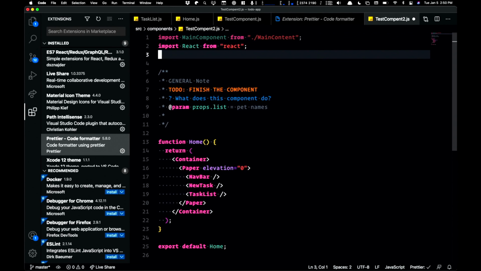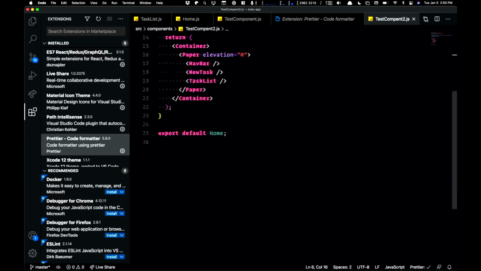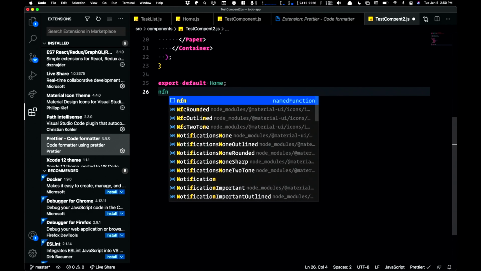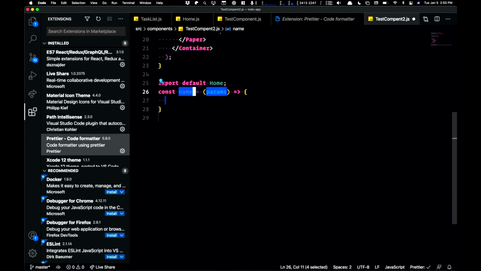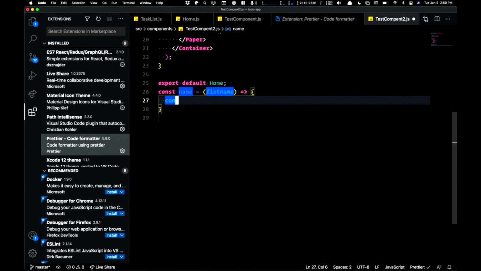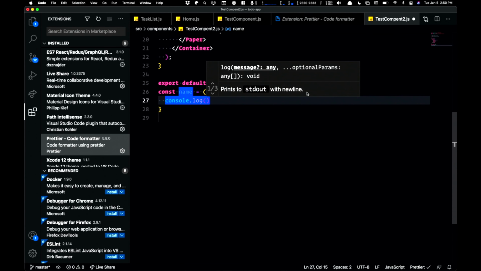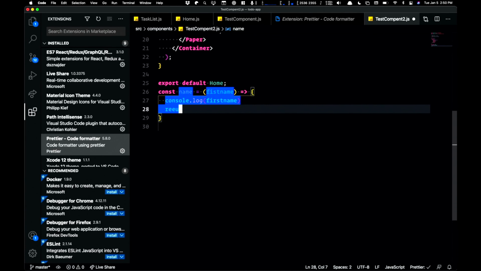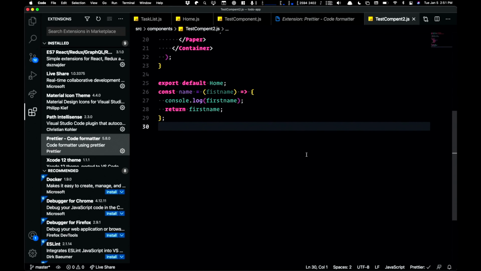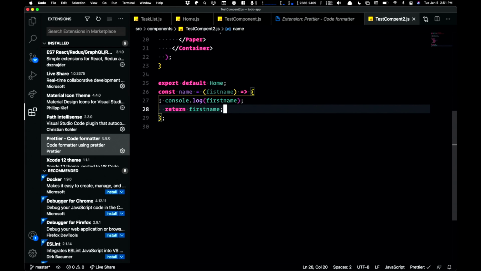The next thing is the NFN, which is going to be a constant function. So if I type in NFN here, it's going to give me a named function, which is also super duper useful. I use these kind of functions a lot in React, where I can type in greetName, firstName, and then I can do console.log firstName. And I could also return firstName here. Great. And again, you can see these colorizers come back right there.